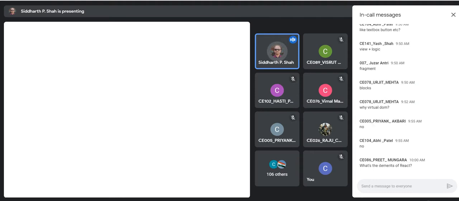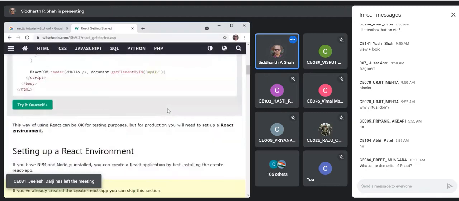I have Node and npm on the machine from which I am taking this lecture right now, but they are very old versions. Still, let me try to work with that. Let us say npm install -g create-react-app. Let me try this command.